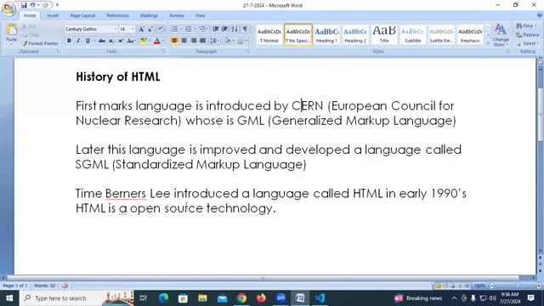Most of the people who developed languages like C language, suppose if you take C language, is developed by whom? Dennis Ritchie. C++ is developed by Stroustrup. All these people are members of which one? CERN. Even Bill Gates.